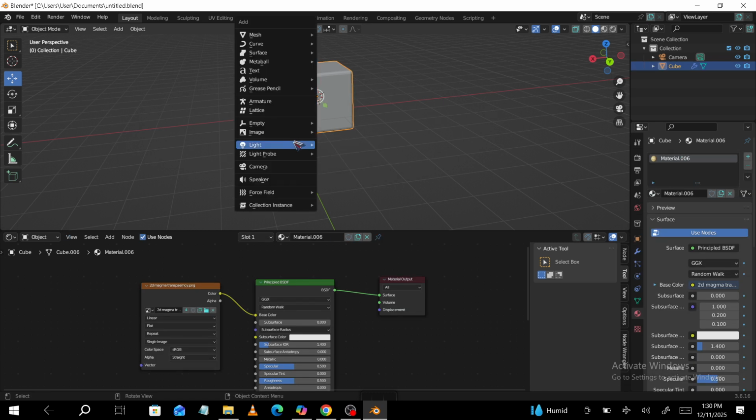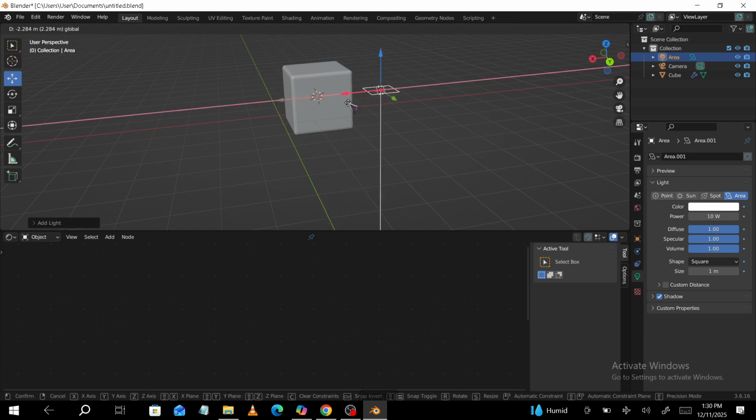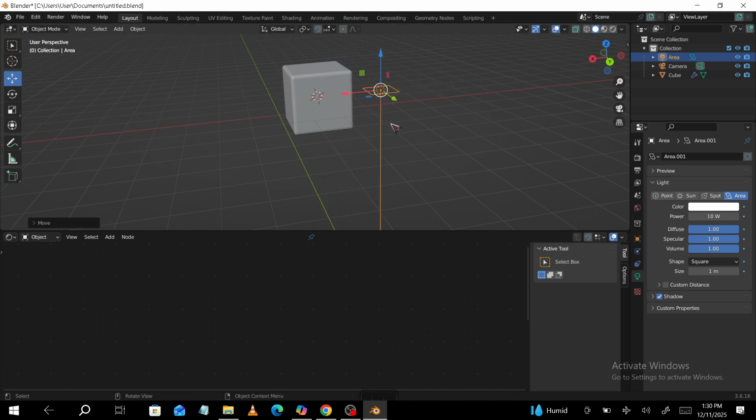Blender will place a new area light in your scene, typically at the 3D cursor's location. If you don't see it clearly, zoom in or switch your view so it's not hidden behind other objects. Next, let's position it. With the light selected, press G to move it. You can guide the movement along a specific axis by pressing X, Y, or Z after G.